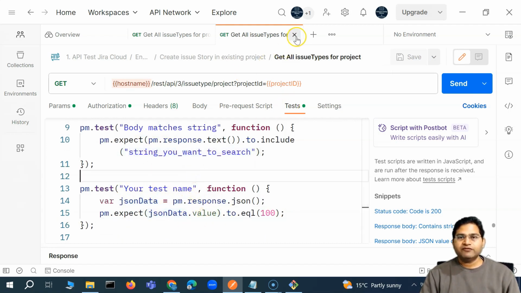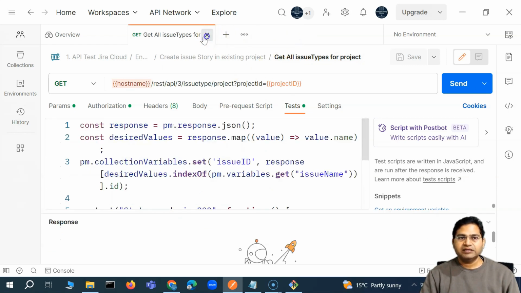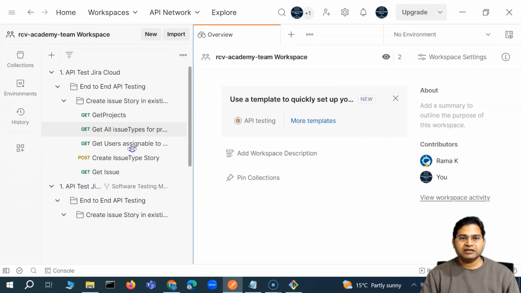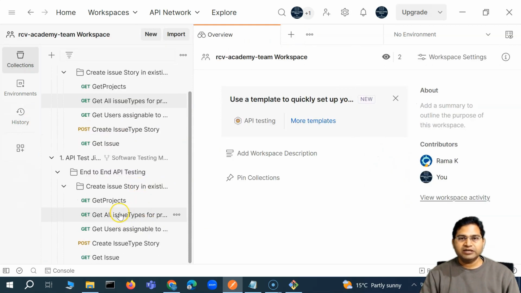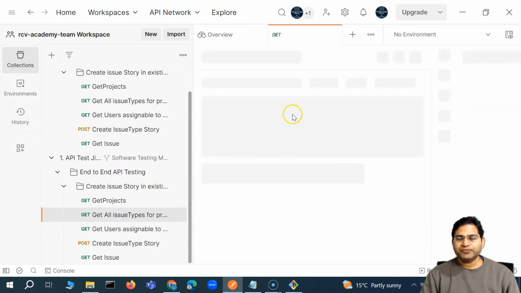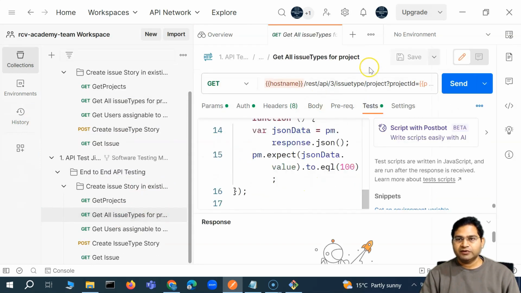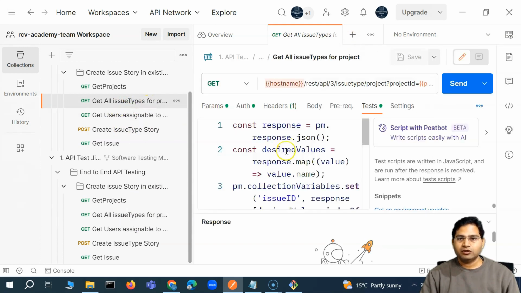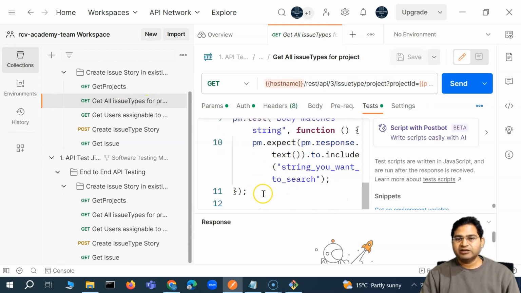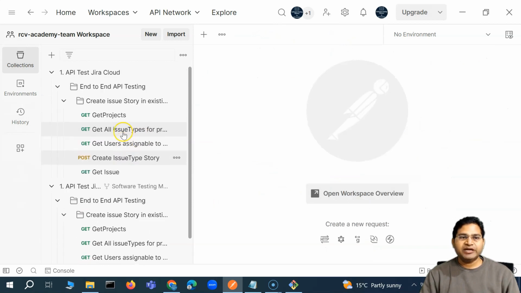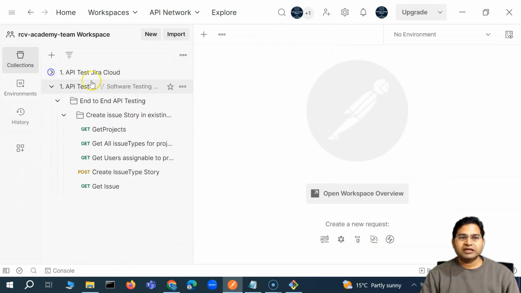Now if I go ahead and see the original, you'll see that this change I have done in this get all issue type test. If I go to the original get all issue type, you won't see that particular test there. So now I am independent of the original collection, and I'm not updating things dynamically within the original collection. And this saves a lot of effort.